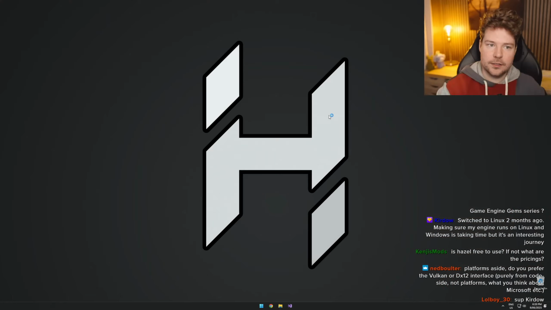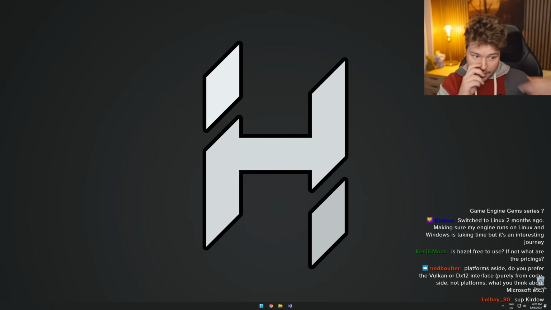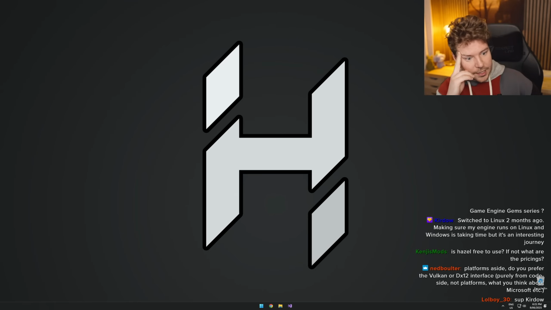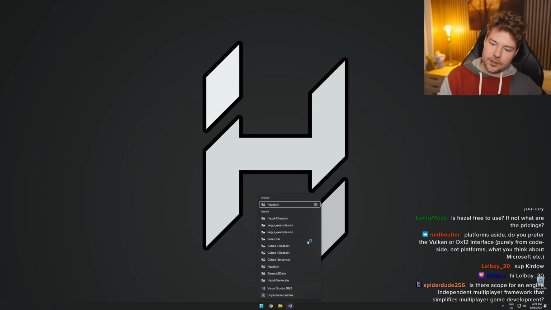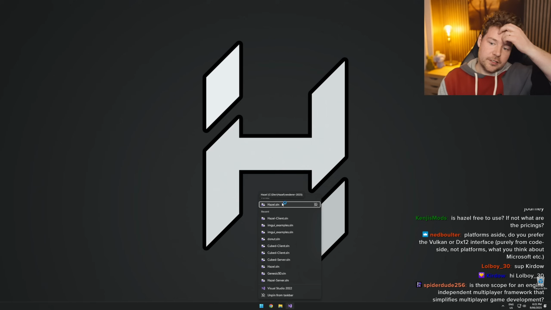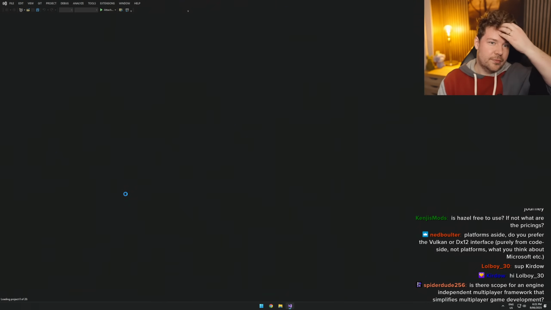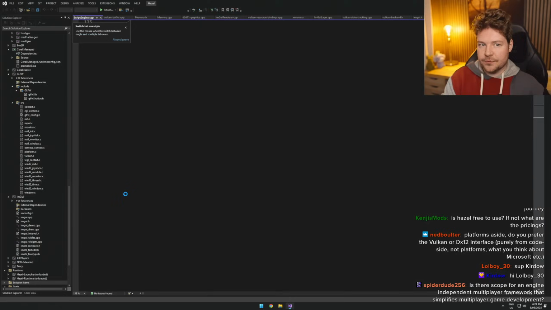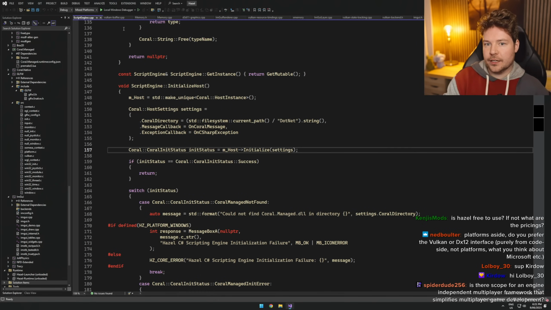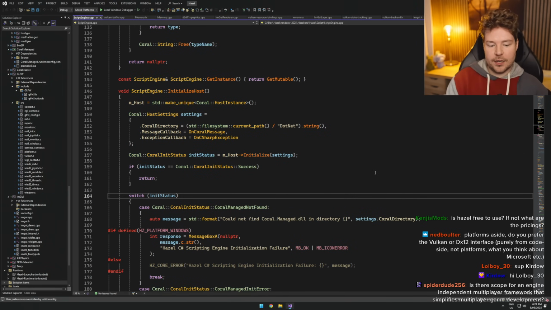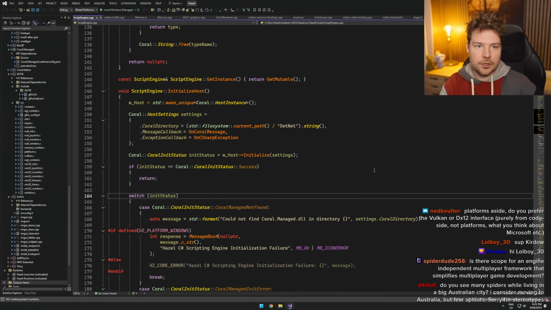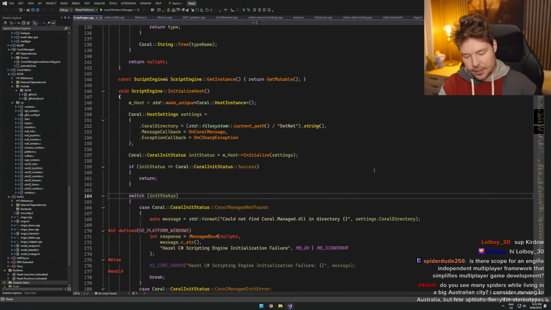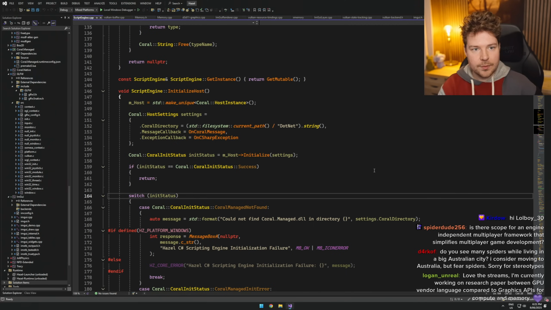Okay, we're back. Platforms aside, do you prefer the Vulkan or DirectX 12 interface, purely from a code side? To be honest, in the beginning I preferred DirectX 12. At the moment I prefer Vulkan, but I have spent way more hours in Vulkan than in DirectX 12, because we used Vulkan at EA before it was released, in 2015, for the Android games that we were making.